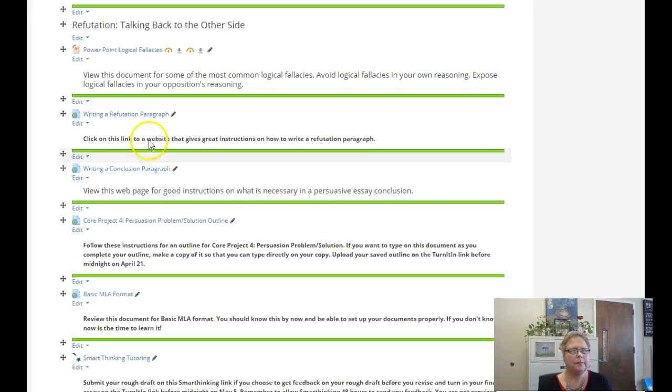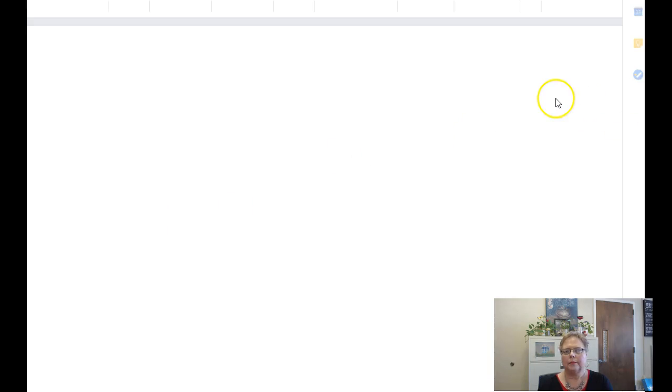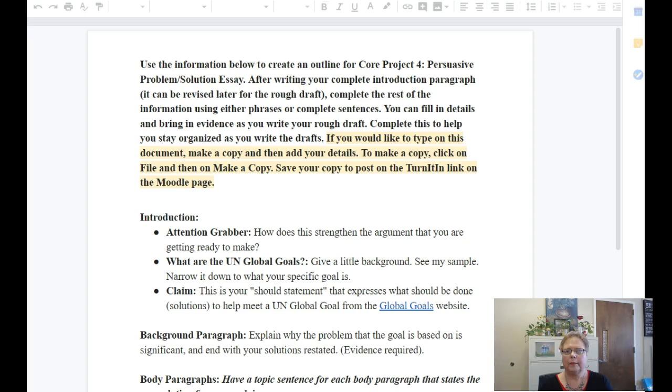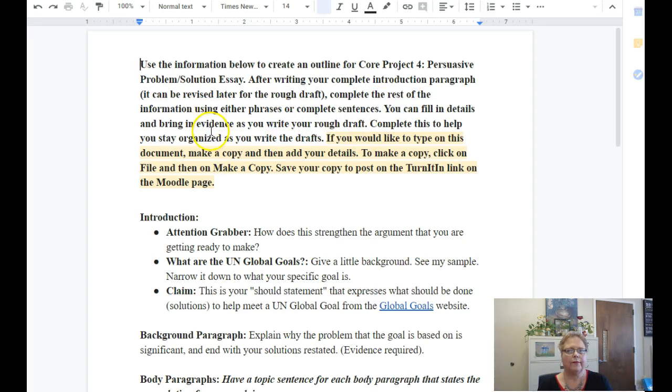Okay, so we've been through that, writing the refutation paragraph, writing the conclusion paragraph. Here is what you have to do for a graded assignment for this week, and this is the problem solution research essay outline. And when it comes up, here we go. So what you're going to do is your introduction paragraph in full. So you're going to write a full introduction ending with your thesis statement.